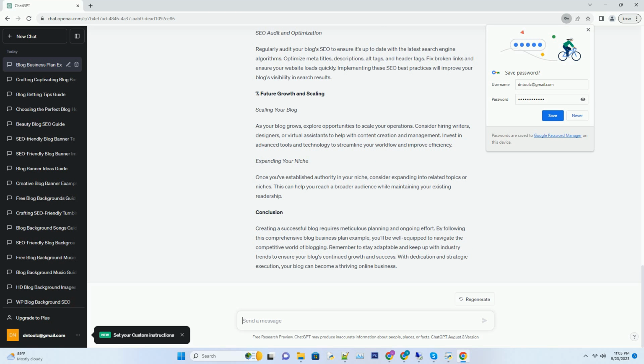Number 2. Understanding your target audience. Creating audience personas. To create content that resonates with your audience, you must understand who your target readers are. Develop detailed audience personas by considering demographics, interests, pain points, and preferences. These personas will guide your content creation and marketing strategies.